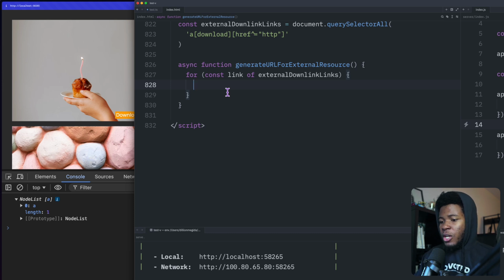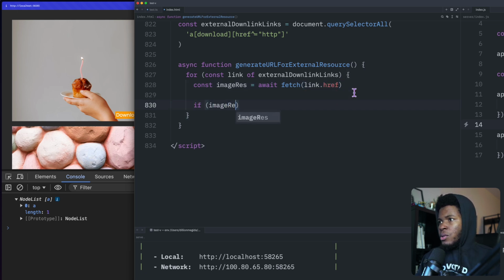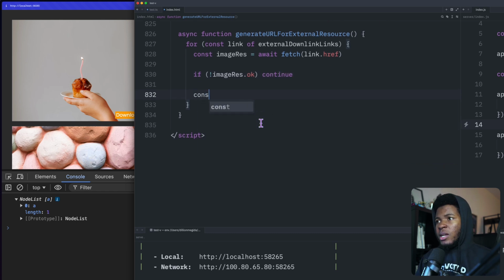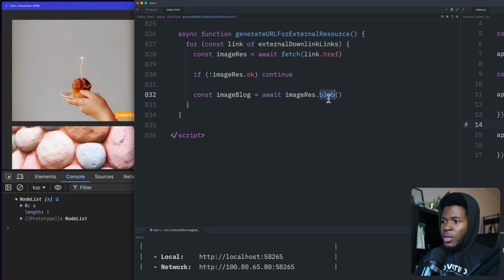And here I'm going to use the fetch API. So I'm going to have imageRes and we call await fetch, and then I pass the link.href. Then here I can check if imageRes.ok. If the response does not have an OK of true, I'm just going to continue to the next link. But if it does, then I can move forward to get the blob version. So I have imageBlob equals await imageRes.blob. Now you know you can do imageRes.json, which will return the JSON format of the response, but you can also do .blob, which will return the blob version of the response.